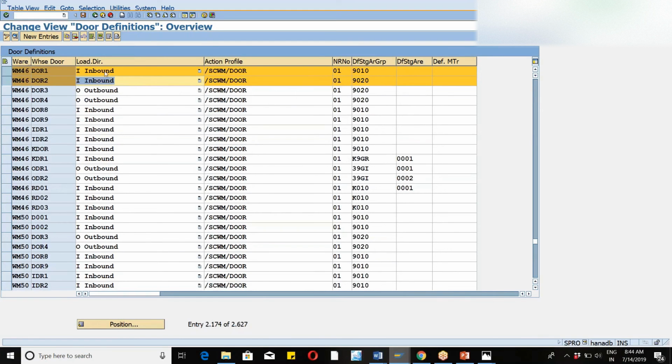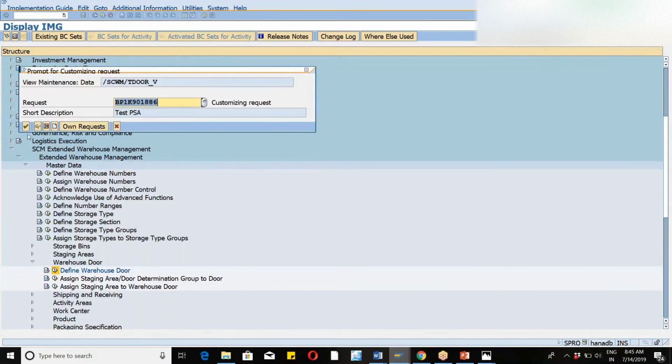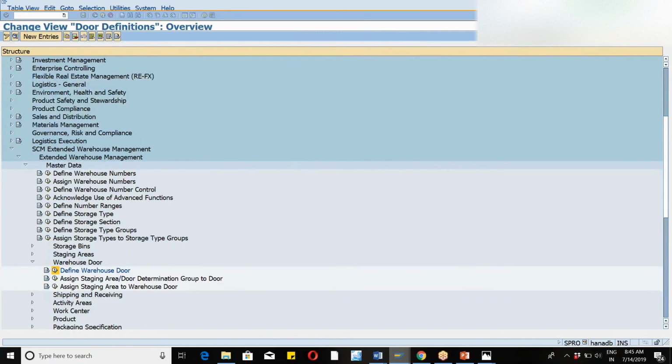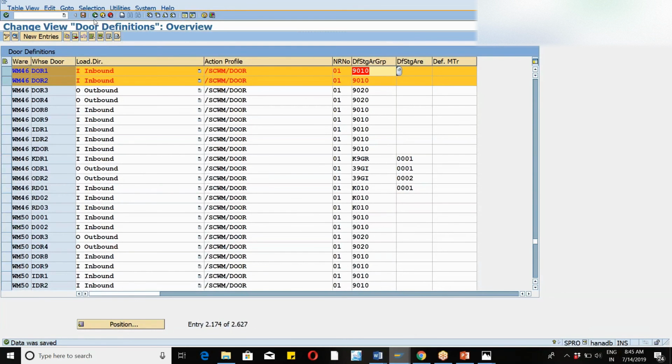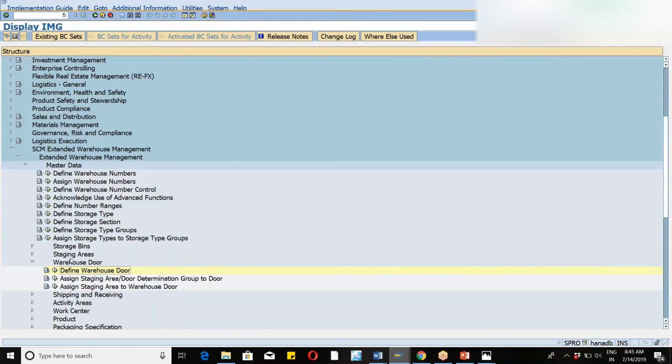So now, the first thing is I have defined the storage type, which is 9030. However, I have not defined the doors basically, right? So I'll be defining the doors over here, guys. Now if you see this, let me take door 1 and door 2. Let me change this direction also as inbound.